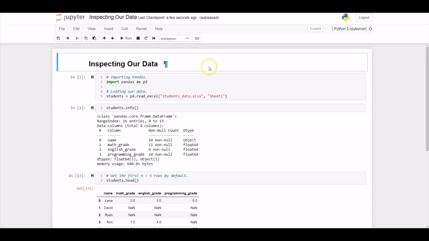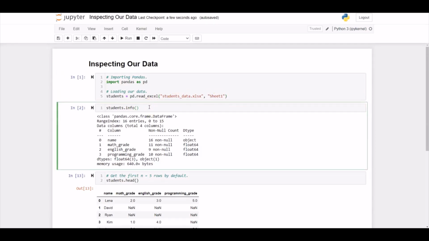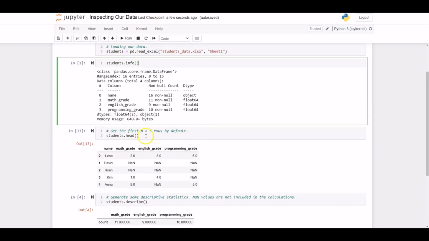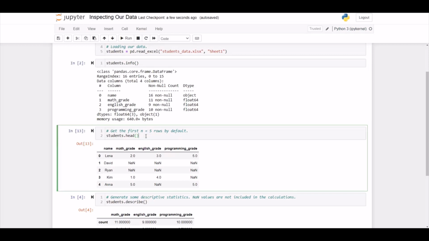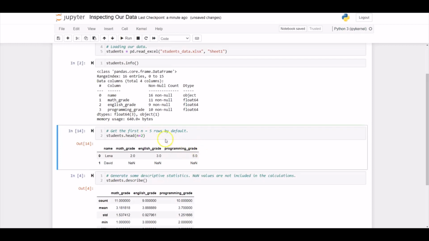Once we have loaded our data, we can next inspect it. If we want to get a concise summary of our data frame, we can use the info function, and then we see how many non-null values each column has, and also the data type of the columns. If we want to see the first rows, we can use the head function, and by default it shows the first 5 rows. If we, for instance, want to see the first 2 rows, then we simply type n is equal to 2, and we see that we get the first 2 rows.